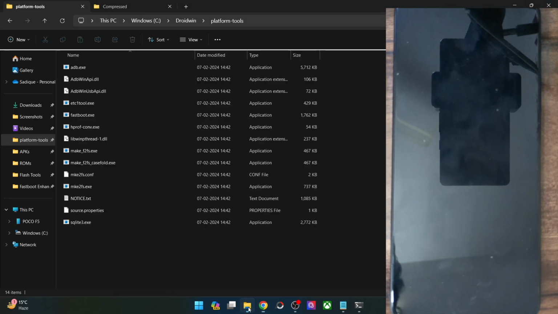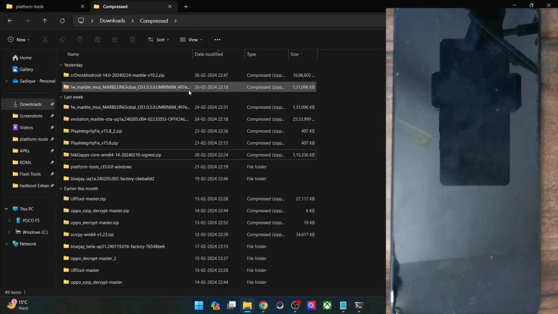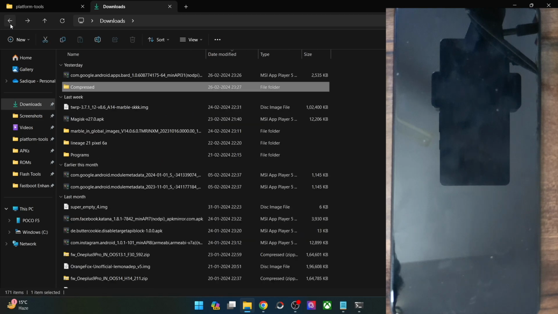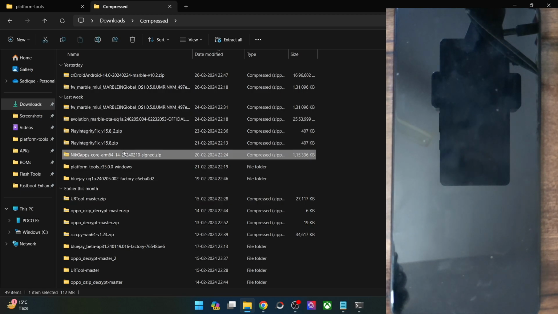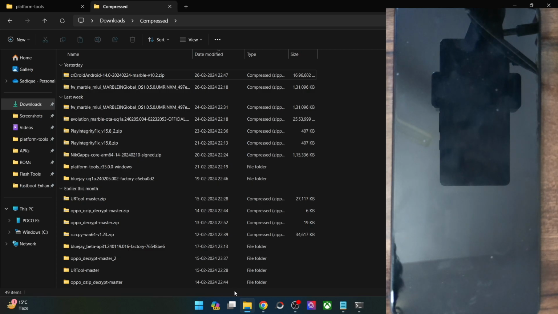Once you have got both the files, let me just show you. So this is the ROM file and the GApps file will be here as well. So just let me verify, and this is the GApps file. So I've got both the ROM and GApps files. So let's now move ahead with the next step.